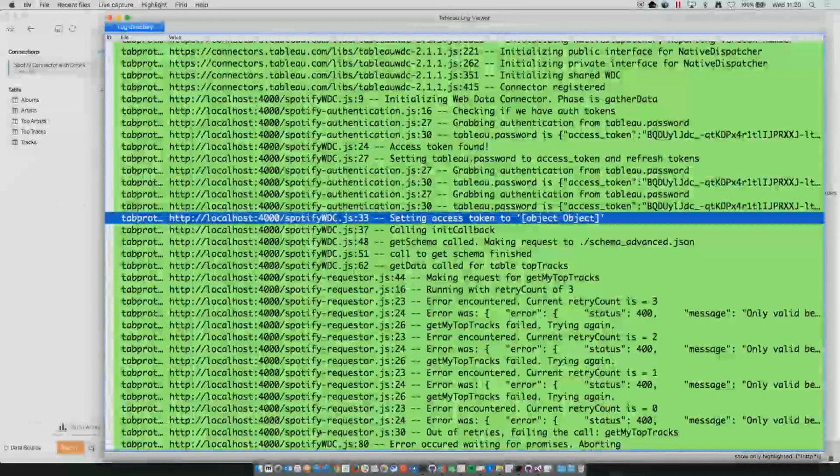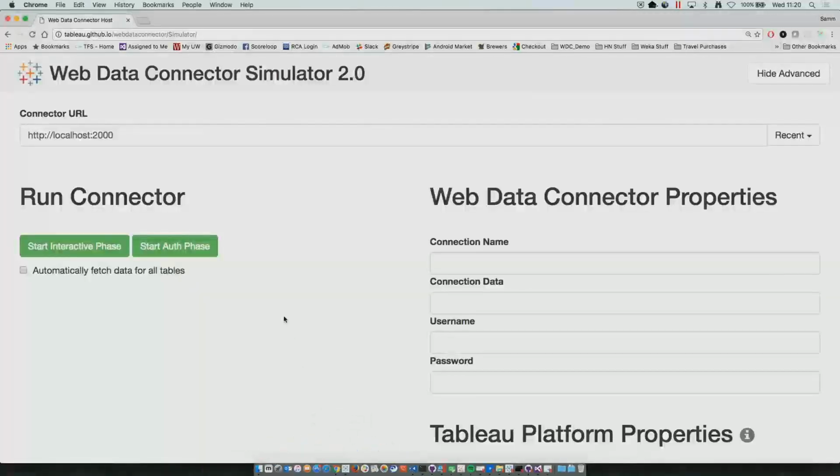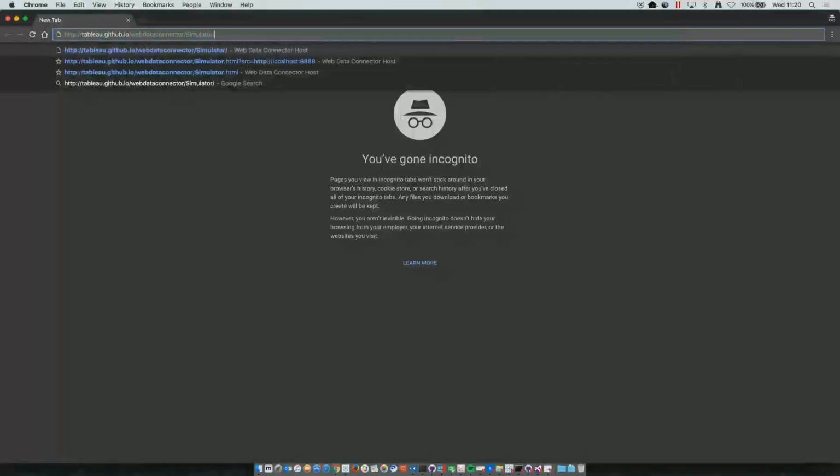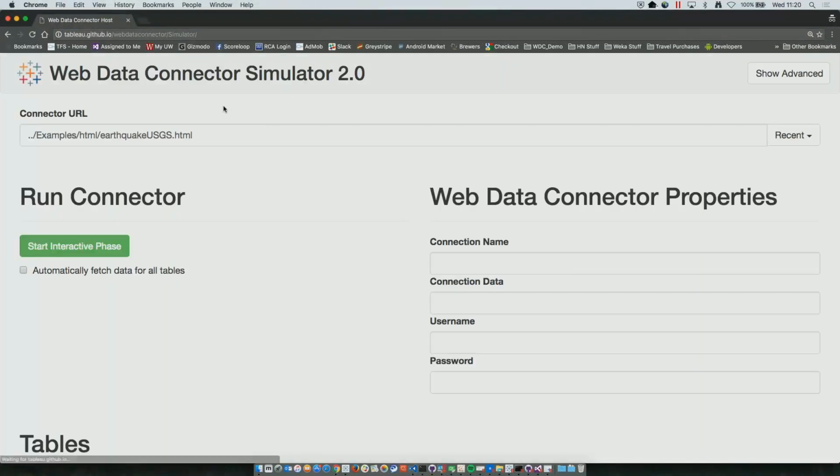So to demonstrate this, I'm going to use our Web Data Connector simulator, actually. And I'm going to use an in-private tab. Otherwise, we might not be able to demo it very well. Let me just set the password here. OK. So this is step 1, I have my connector here. And I'm going to start the interactive phase. So this is when the user would see this.